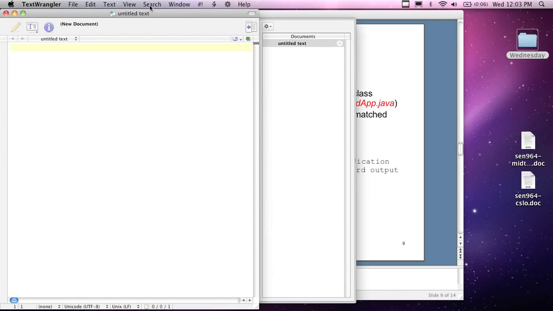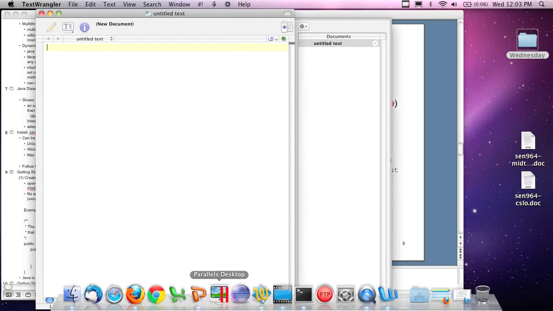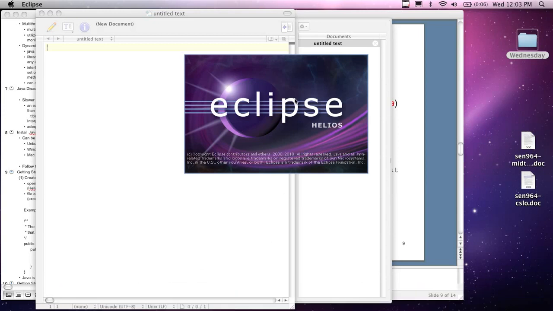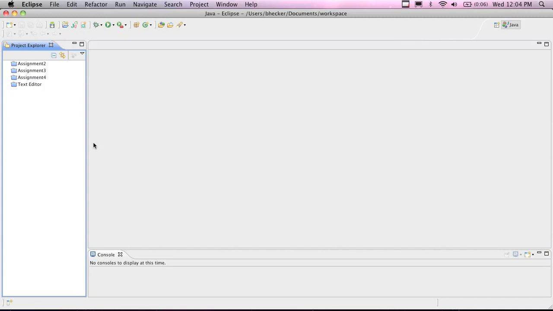If you don't want to use Eclipse. Do I have Eclipse on here? I have Eclipse on here. If you want, here's a preview of Eclipse. Any version of Eclipse will work, actually. And in fact, you can install Eclipse with Java these days. In a few minutes, I'll show you those websites. This takes a little bit longer to load, however. So it's not what I would call as fast as Text Wrangler. You saw how fast that loaded.